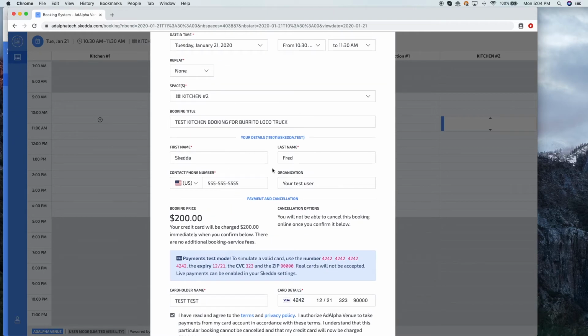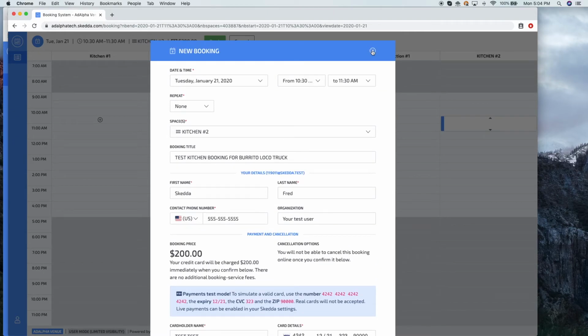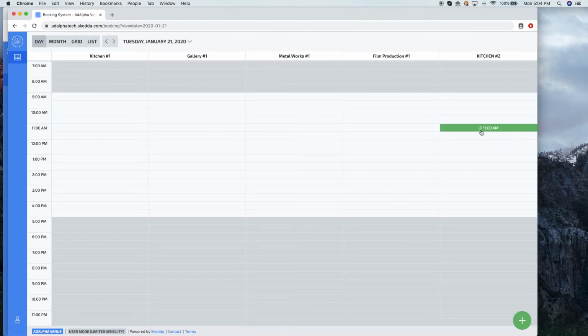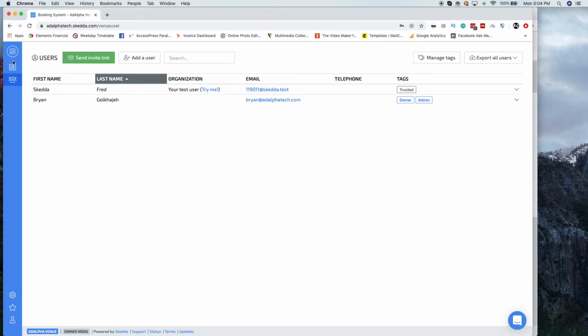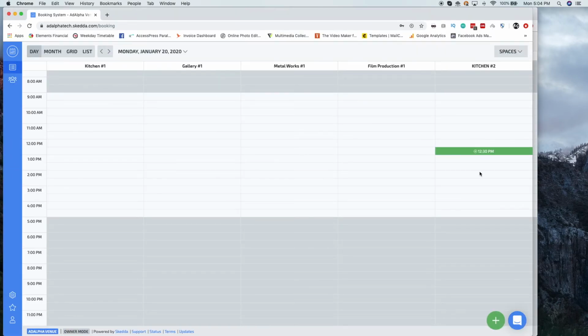But what will then happen, as an owner, you'll receive the confirmation booking, and the customer will have this time blocked off for them, and on the admin panel, the time will also be blocked off for you, so that no one else can book over that time. You can create rules to have multiple bookings if you need.